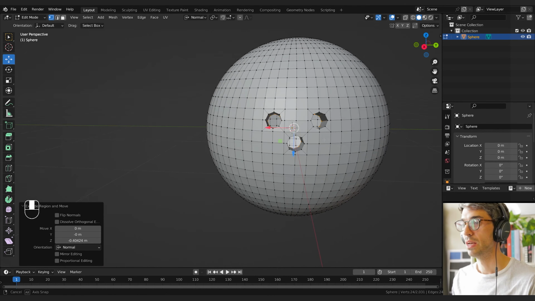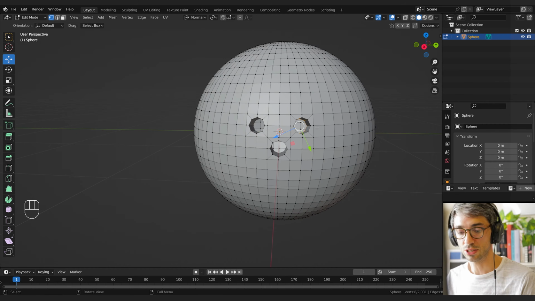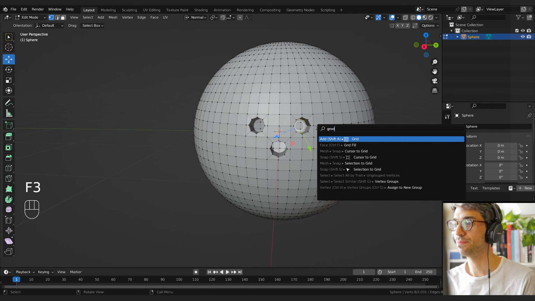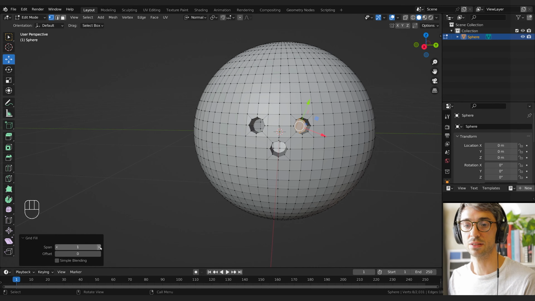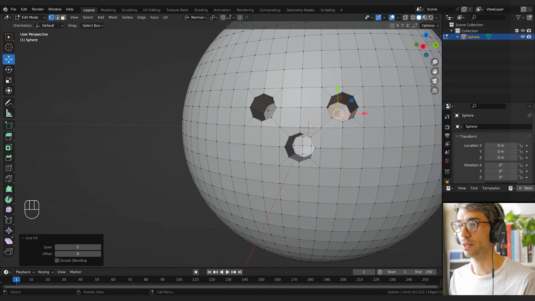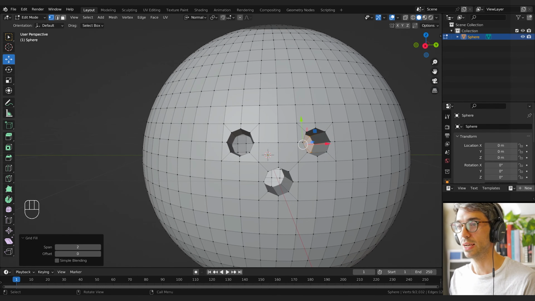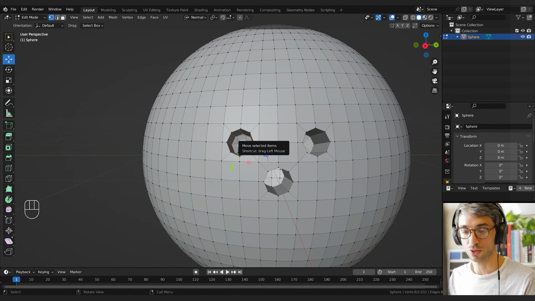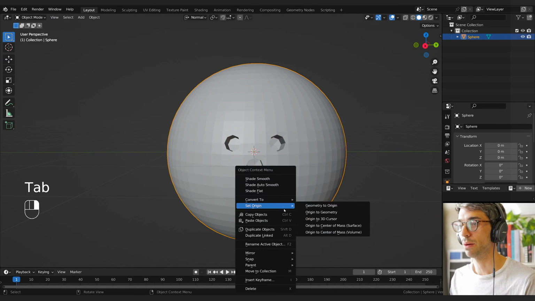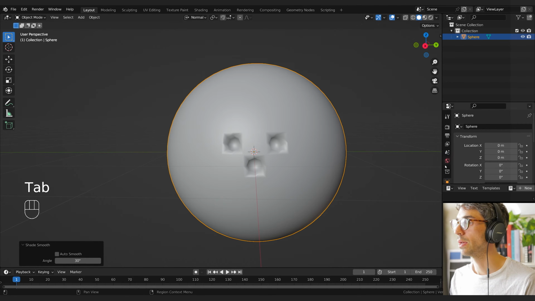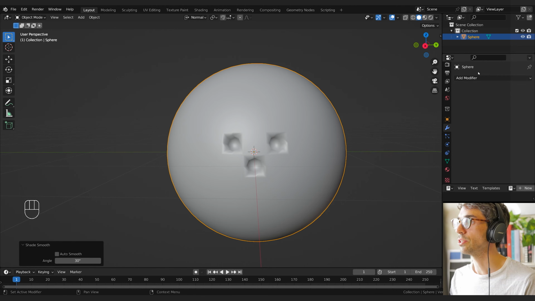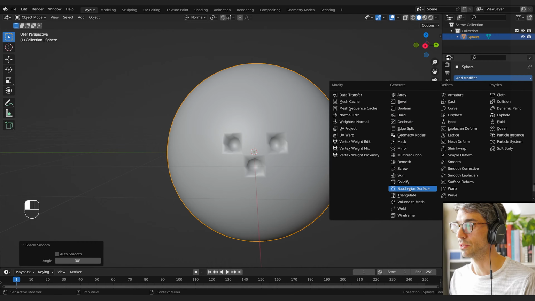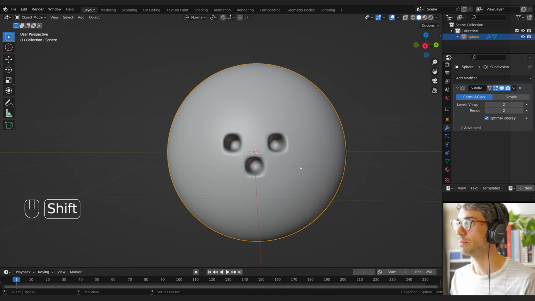Now I need to hold down Alt, select each of these one at a time, and type grid fill. And that will fill that. And I'll turn my span up to 2, which will create this nice little cross hatch there to close off those holes. All right, I'm going to right click, shade smooth. And then I'm going to go over here to, I'll just bring this up a bit, go to the wrench, and I'm going to add a subdivision surface modifier. I might crank that up to 2.